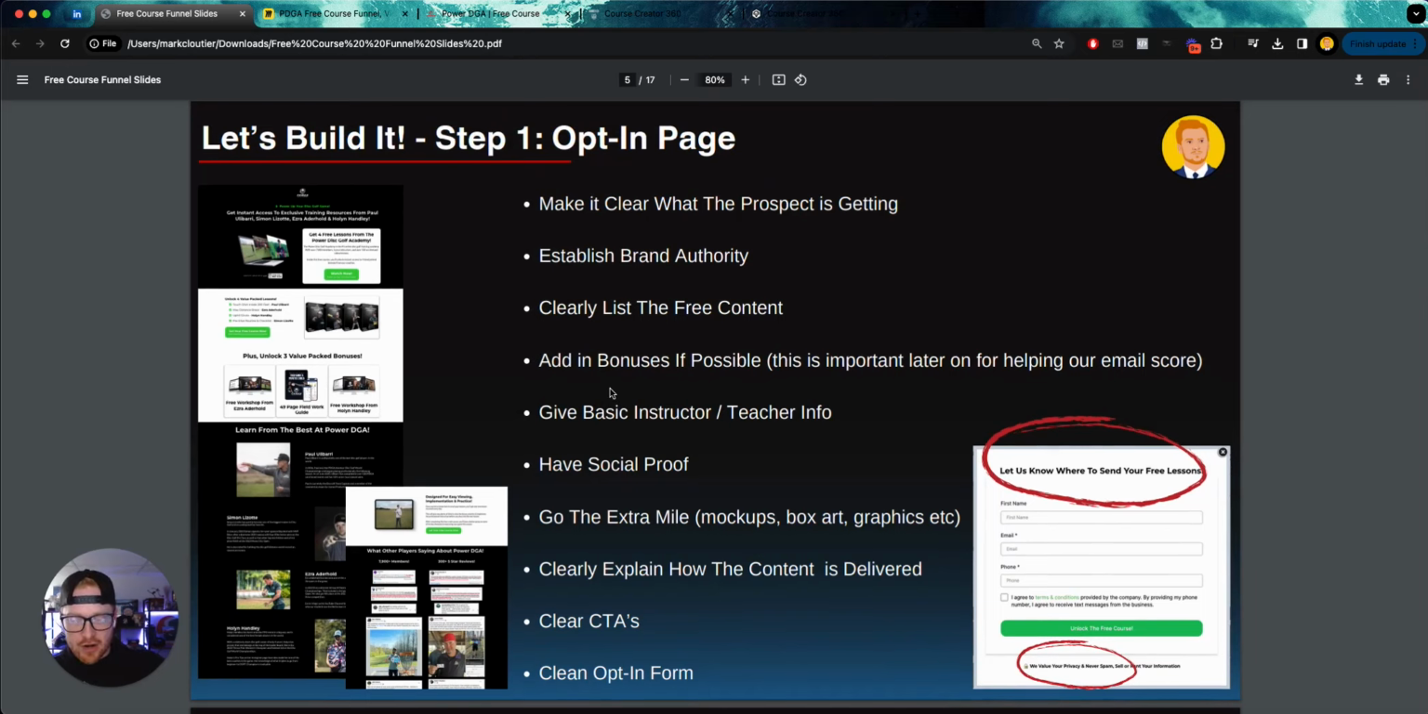Give basic instructor/teacher information, have social proof, go the extra mile, things like mockups, box art, graphics, etc. Clearly explain how the content is delivered, because a lot of people aren't used to this style where it's one lesson per day sent via email. We want to make that really clear throughout the funnel, and you'll see we do this in multiple ways. Give clear calls to action and have a clean opt-in form.